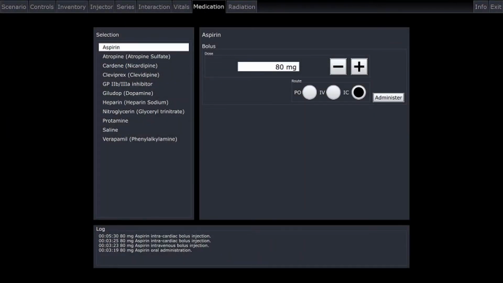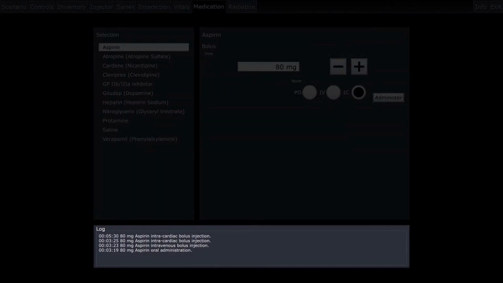At the bottom of the screen we have the log, which shows us the history of what medications had been administered and how. If I choose dopamine, I can administer using an infusion.